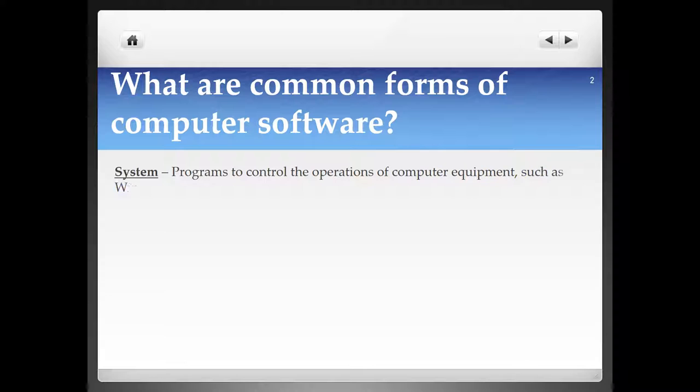There is system software, and these are programs that control the operations of your computer equipment, such as Windows 10, Android, and Yosemite, or the OS X Mac operating systems. The computer is not built with the system we use to control it. That system is actually software, which makes the computer more user-friendly for us.